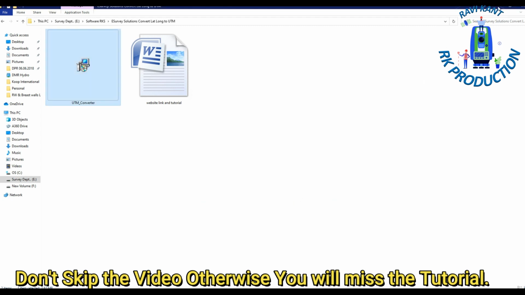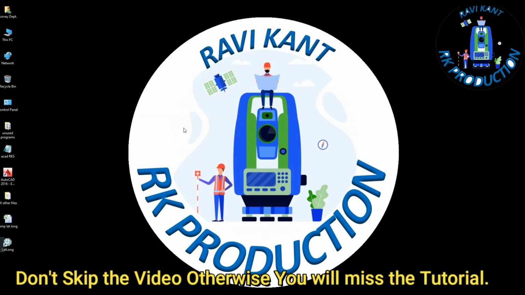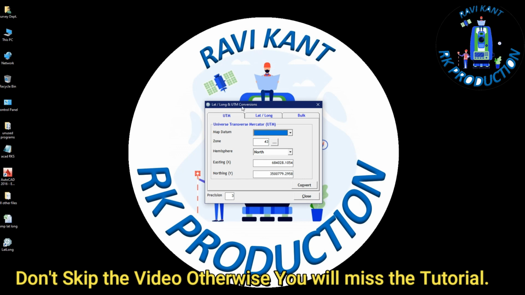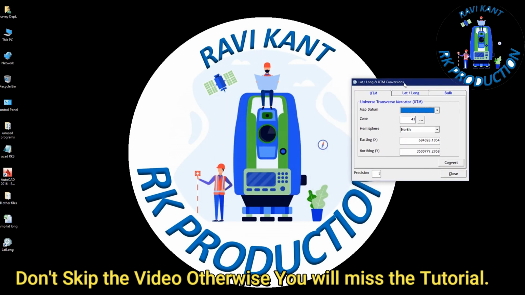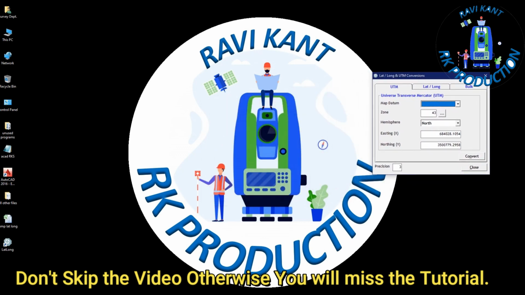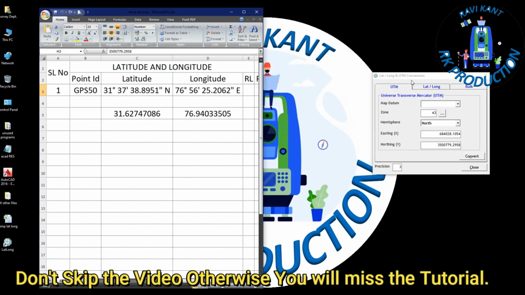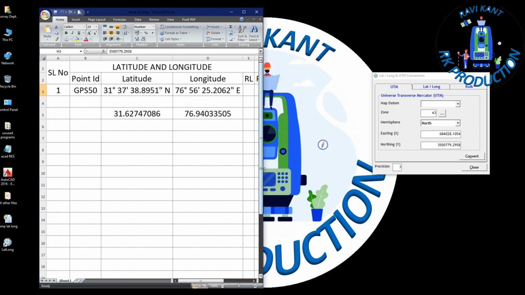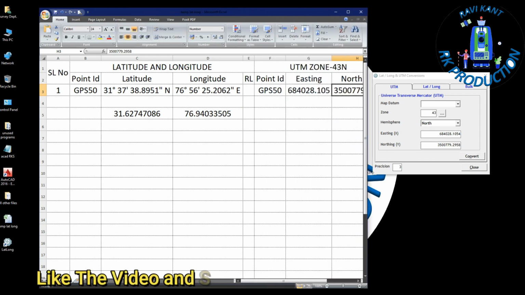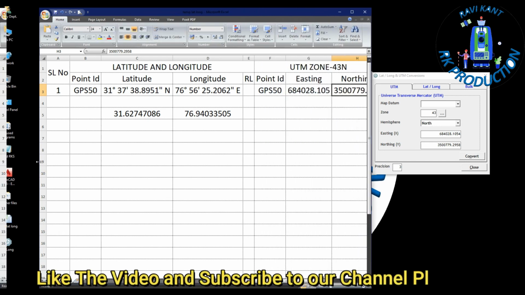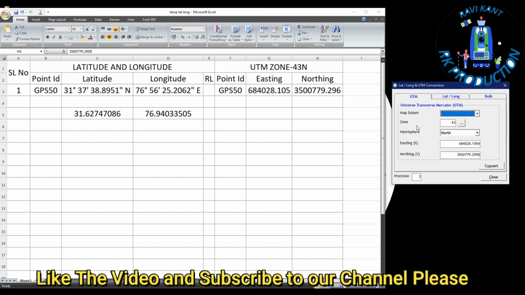Now see the desktop, and on the desktop the Lat Long icon will appear. You have to double click on this Lat Long icon and this dialog box will appear. This is our converter dialog box. Here you see the UTM tab, Lat Long tab and bulk tab also. You can convert UTM to Lat Long and Lat Long to UTM from this converter.